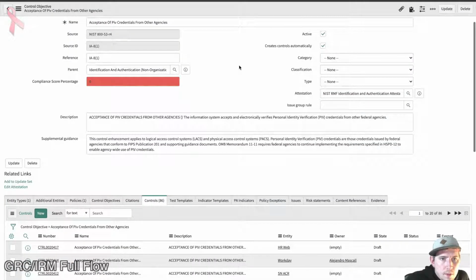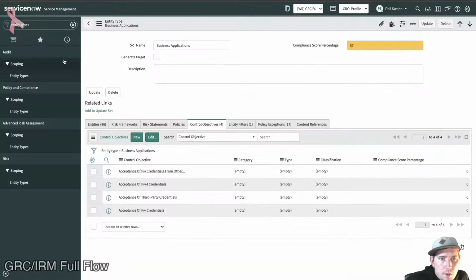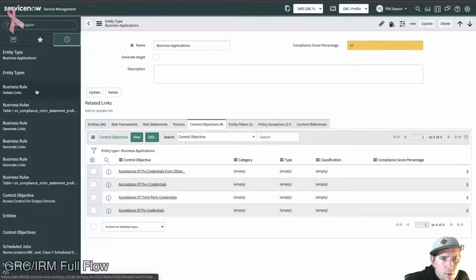Control objectives. Where were we on the business rule? I want the delete links. This looks a bit more interesting.